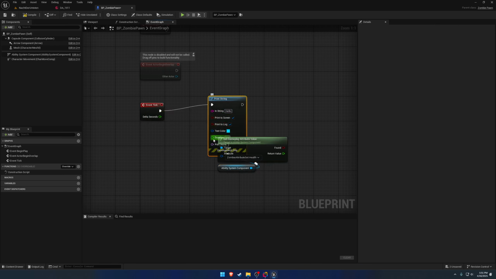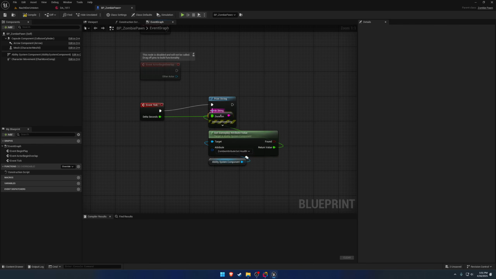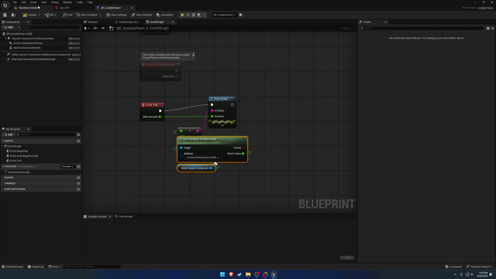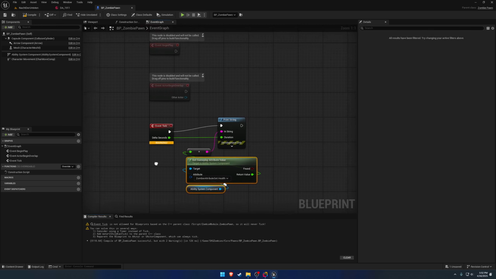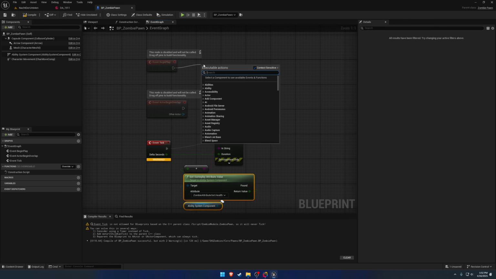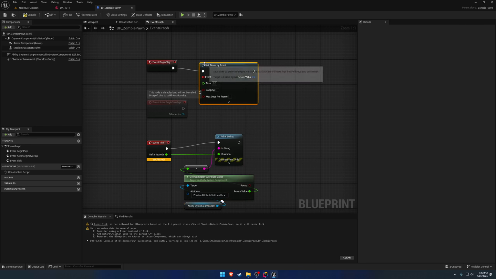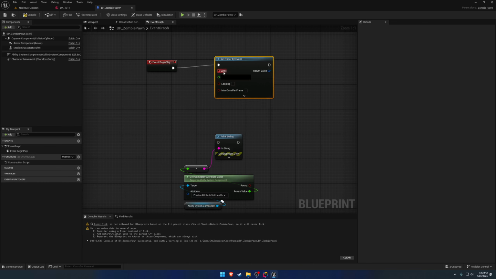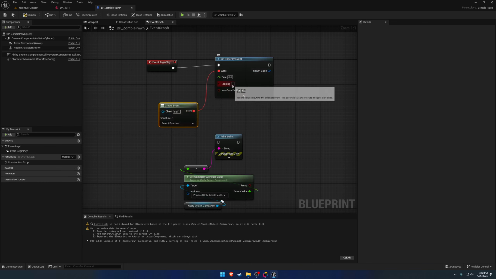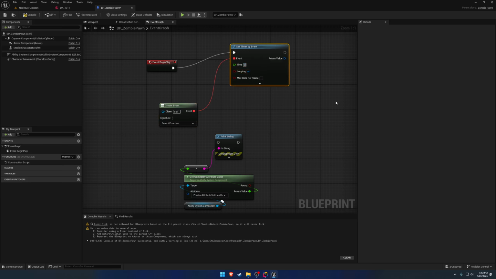And for the duration, we're going to plug in delta seconds, and the string is going to be the returned float from this get attribute value. And that's right, because I disabled tick. So let's instead just add a timer. So let's do set timer. We'll just do event. And we'll enable looping and just do like 0.1 or something.